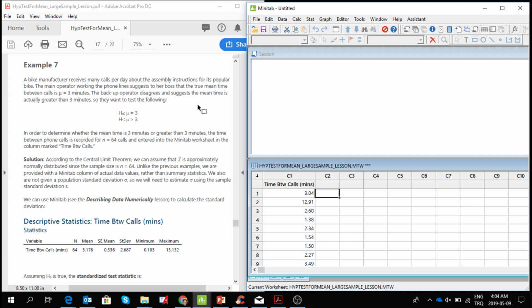In order to determine whether the mean time is 3 minutes or greater than 3 minutes, the time between phone calls is recorded for 64 calls. So we have a data set, as you see on the right hand side. This is Minitab. When you turn it up, there are these 64 data values built up here. This data set is entered in the Minitab worksheet.